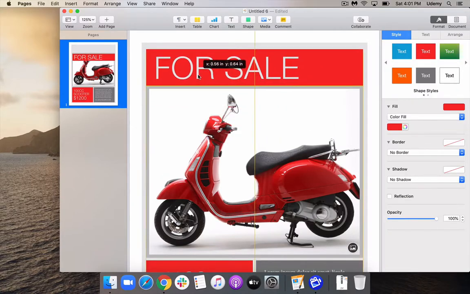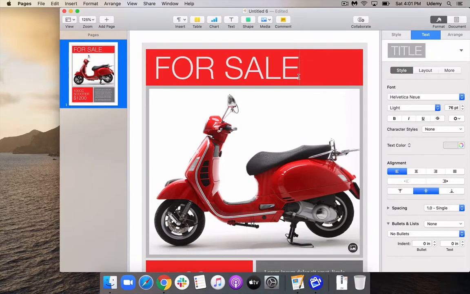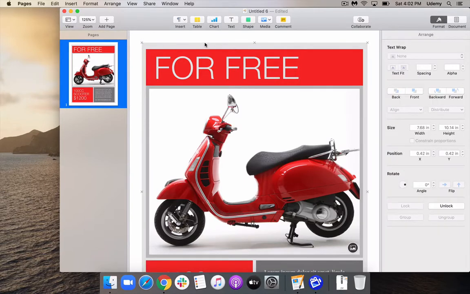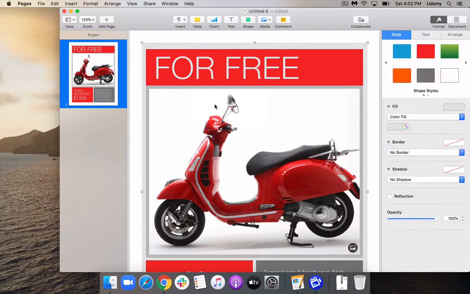And by the way, if I want to change for sale, or maybe I want to say this is for free, right? And I want to change that. So I'll just put my cursor there and I'll just type for free. Okay, and now let's go to this layer that's locked. What do I do? Well, this is what you do. You can right click and you can unlock. And now you can change that layer.